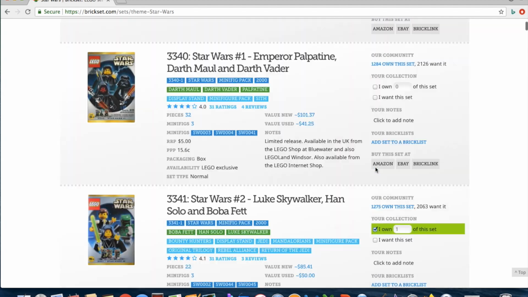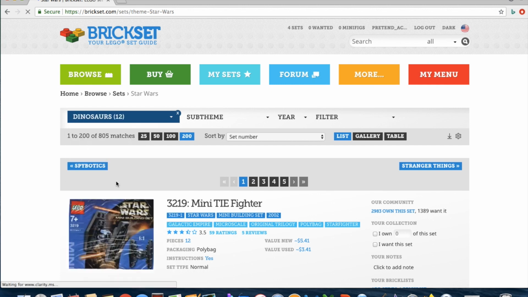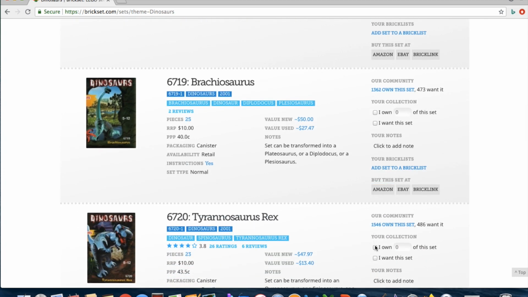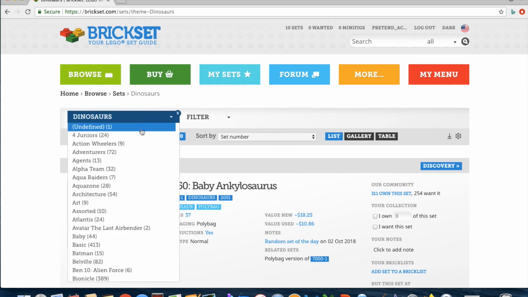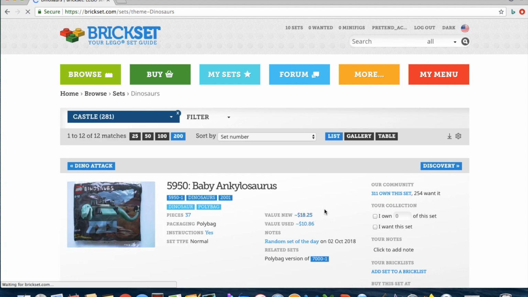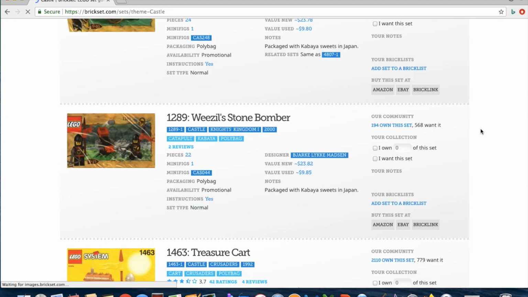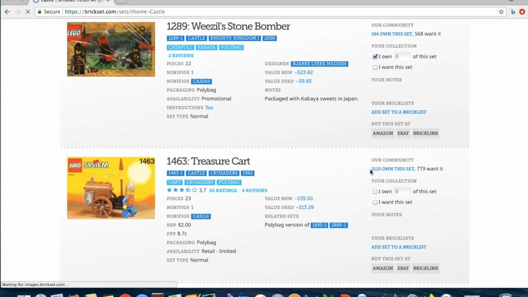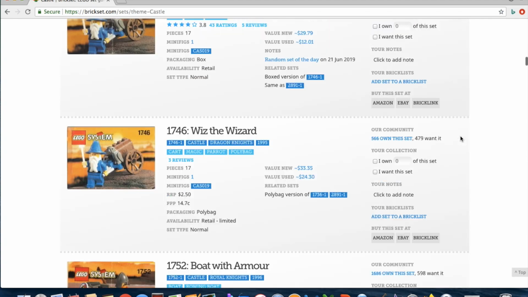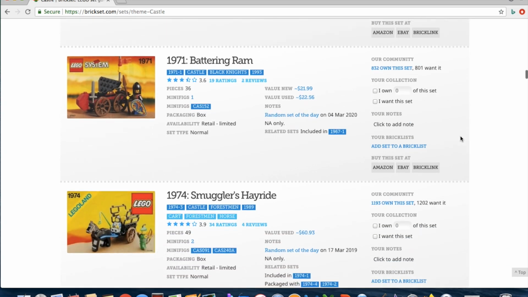So now that I got a couple of Star Wars sets added to our list, let's change our sub-theme. Dinosaurs. Let's just add a couple of these dinosaurs. And then we'll do another one. Let's do Castle. I know Castle is a pretty popular sub-theme. Let's just add any one of these here. Do this one, and then let's say you have a couple of castles that you want to actually own, and you want to put those in your database.